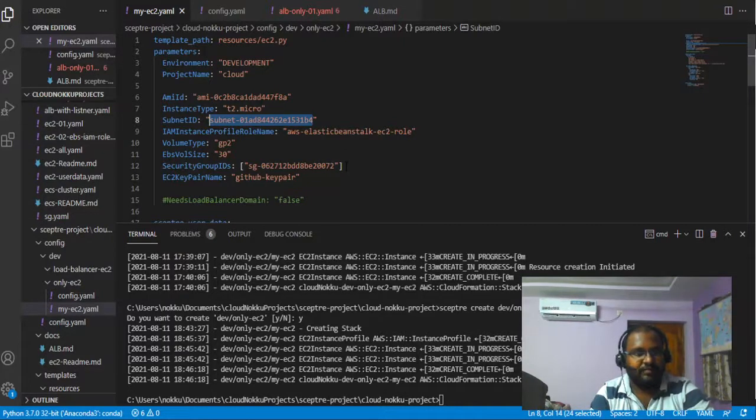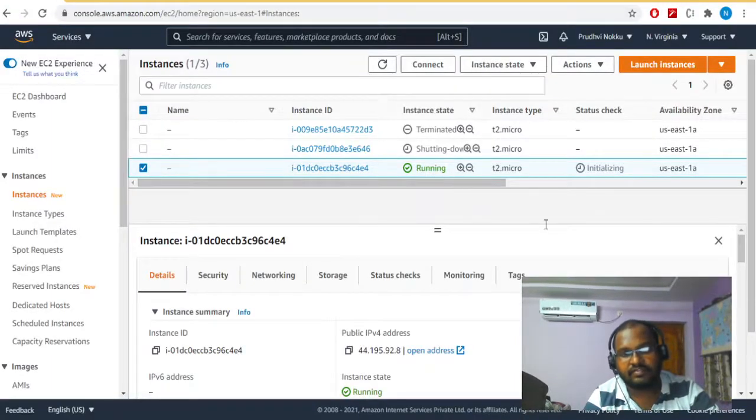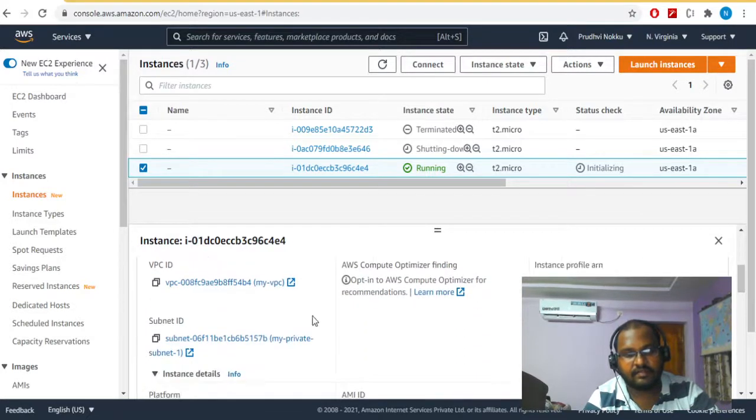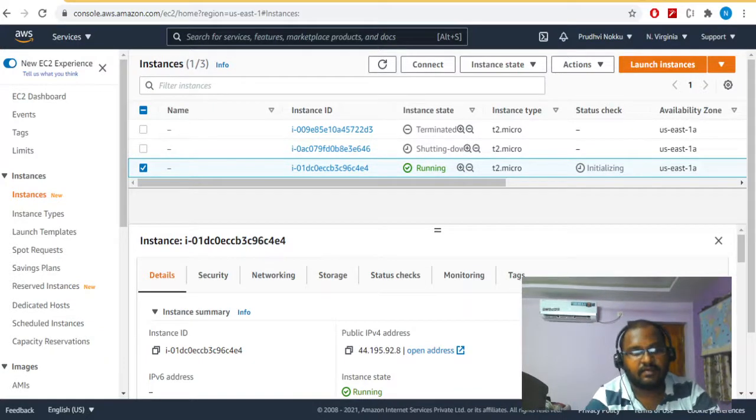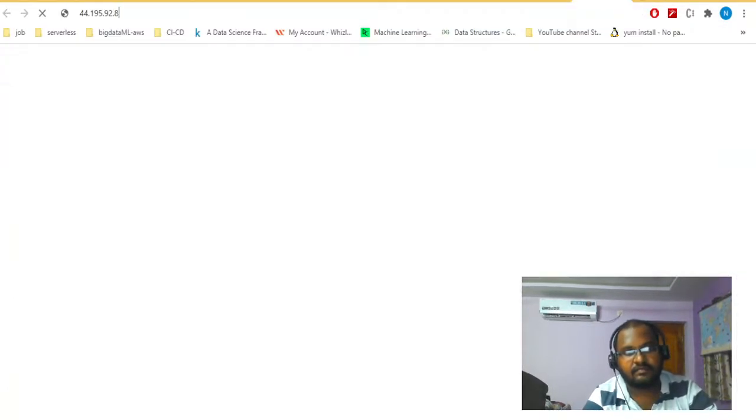So I'll update and I will show you again. As you can see, the new instance is being launched. So if you quickly see the subnet, it is a private subnet. So if we access this IP, since it is a private subnet, we can't access that port.